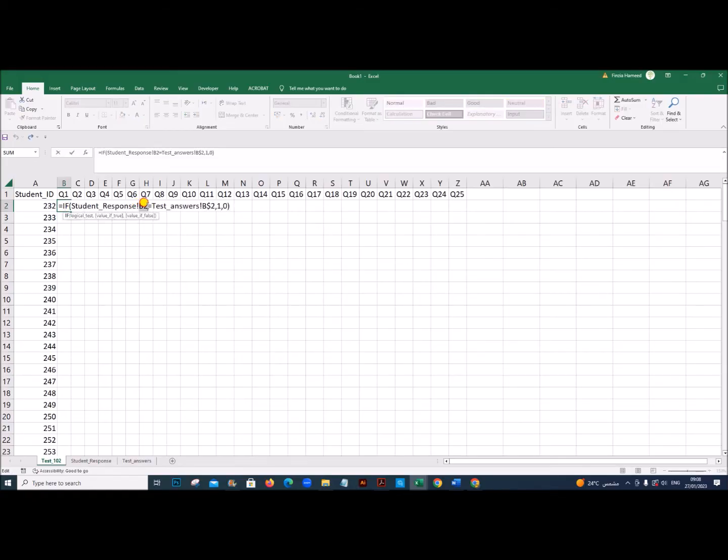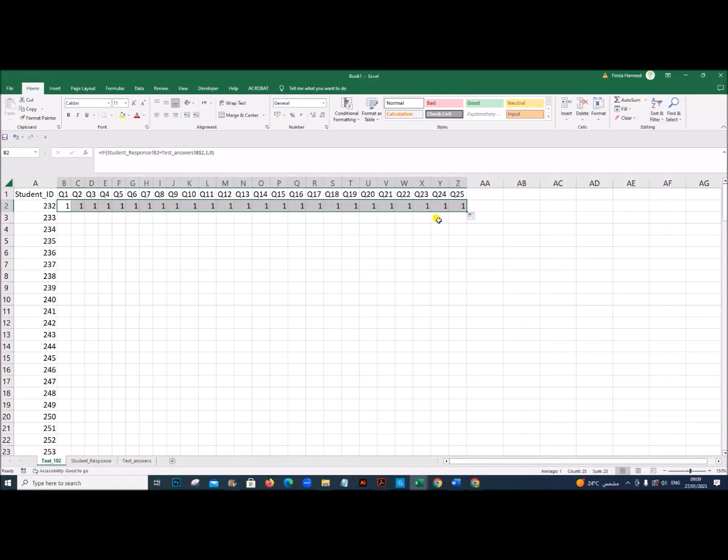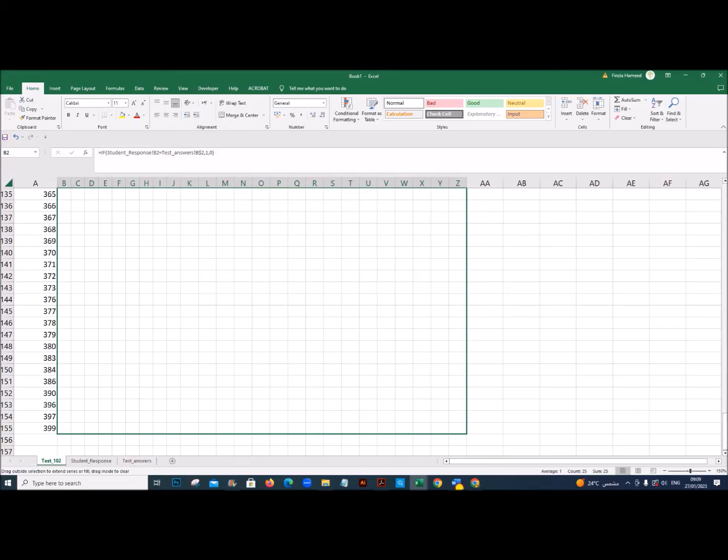So there is no absolute referencing for this one because it will be replicated horizontally and vertically and it will not affect the cells. But here, since there is only one row in the test answers file, we have to make the row fixed. So let's replicate it horizontally and then we can replicate it vertically.